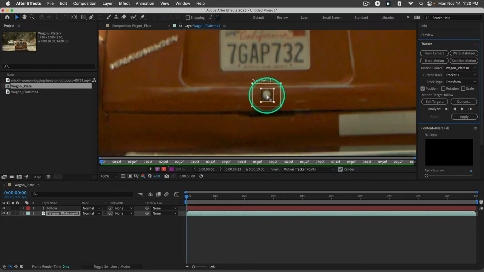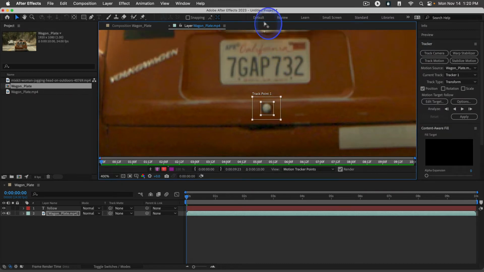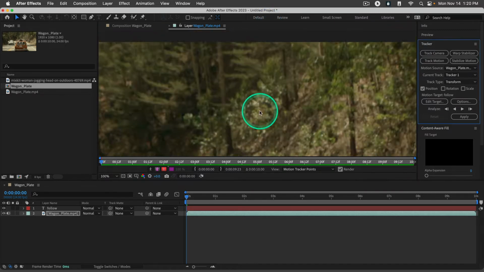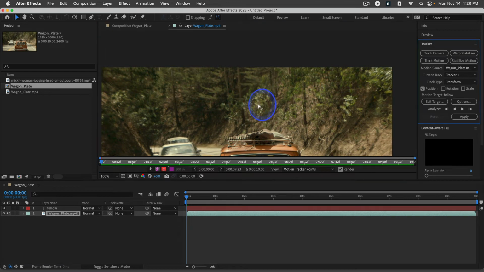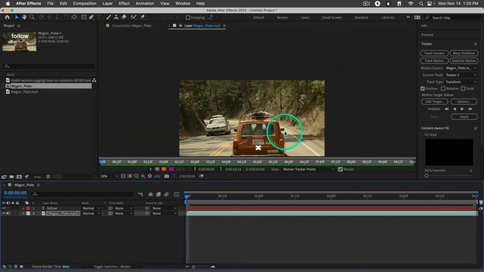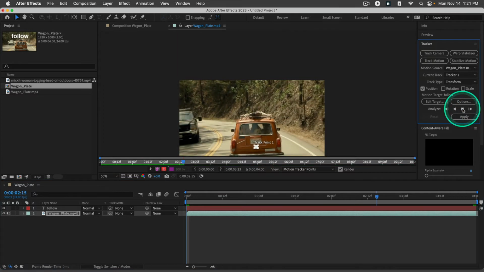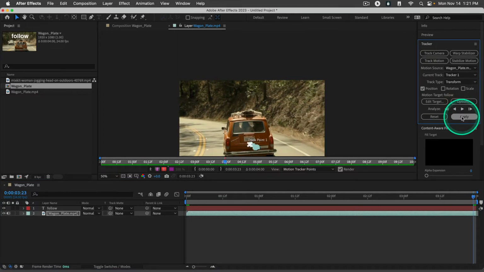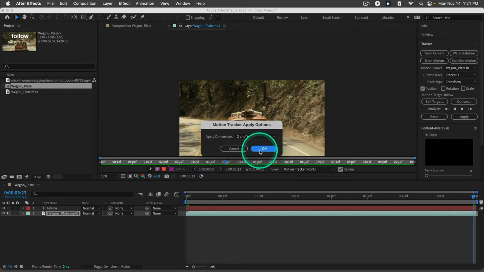And then we want to move this crosshair. This is where the text is going to go. So let's drag this up, and then I'll zoom back out. And so this is where the text is going to go. I'm going to go to 4 seconds and trim my work area. Before I do this, trim comp to work area. And so we have the tracker set, and we have the crosshair where the text is going to go. So we go to analyze forward, and it tracks through. And then you say apply, and you say OK.